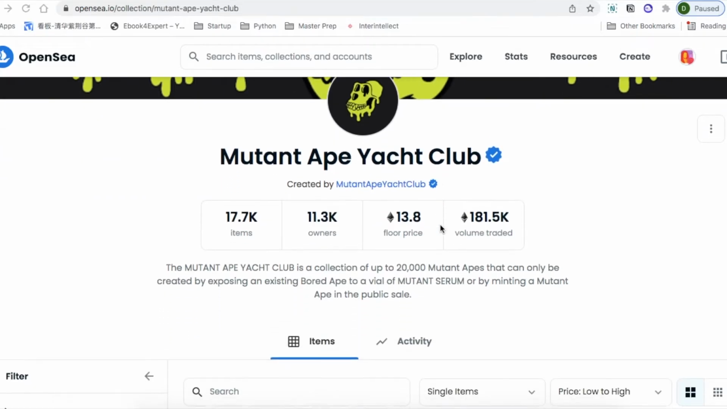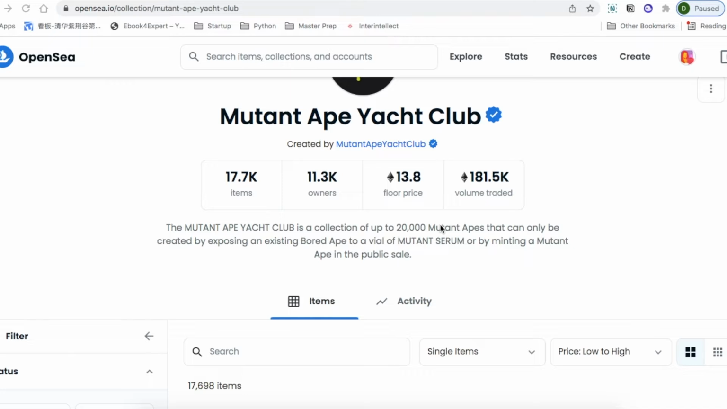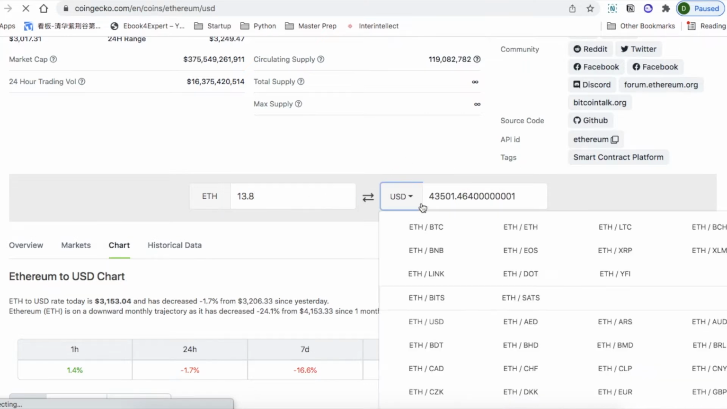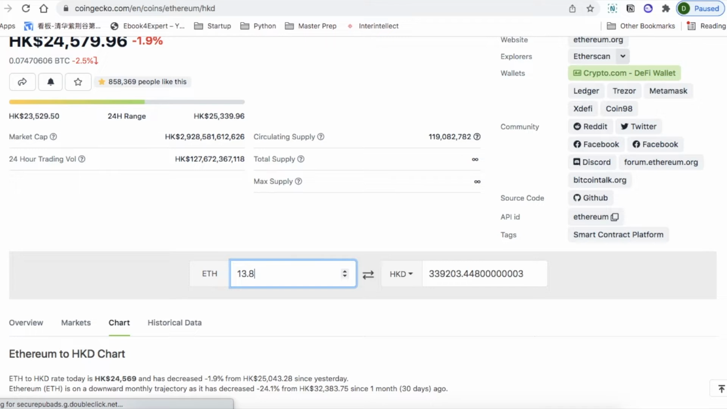Why don't we look at one of the highest trading NFT art collections, Mutant Ape Yacht Club. So we can see that the floor price is 13.8 Ethereum. So right now, Ethereum in US dollars is 43K. And then if I change it to Hong Kong dollars, it's around $339,000. This is insane.